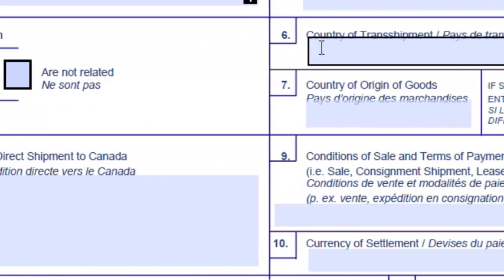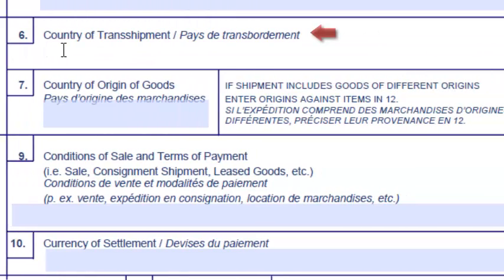Box 6 is the country of transshipment. This is a country, if any, through which goods were shipped in transit under customs control to Canada. Enter the country. If the answer is none, indicate so.